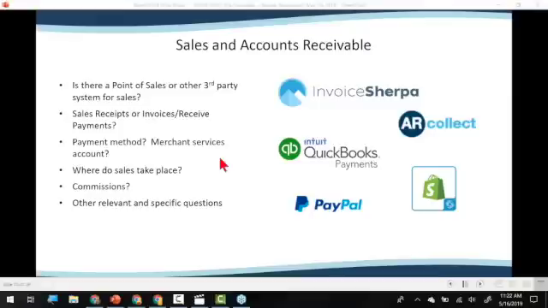Are there commissions involved for salespeople? As you know, QuickBooks Desktop and Online, neither one calculates commissions. There are some workarounds that you can try, but they don't do a good job of calculating commissions and paying commissions to your sales reps. And any other relevant and specific questions around sales and accounts receivable, including order fulfillment, back orders, shipments and tracking, and things like that.